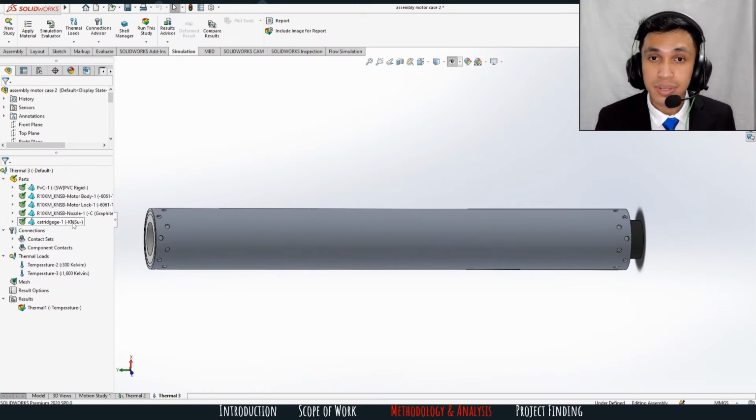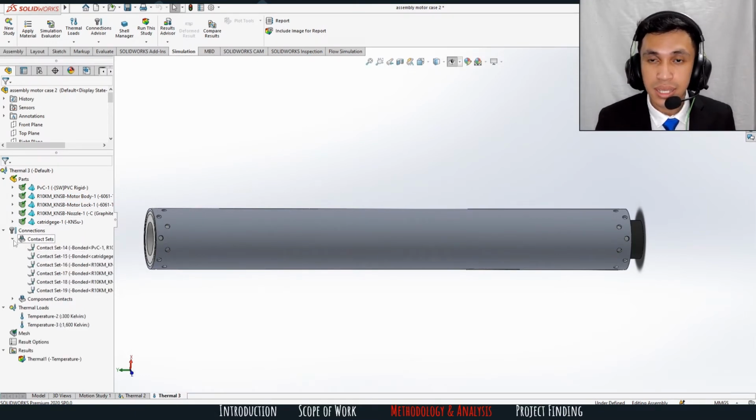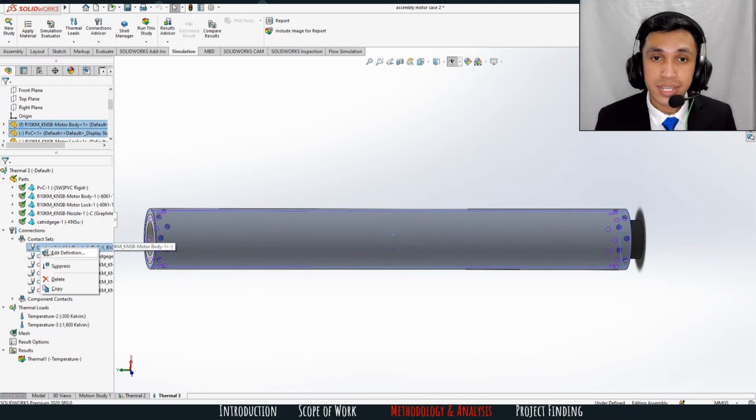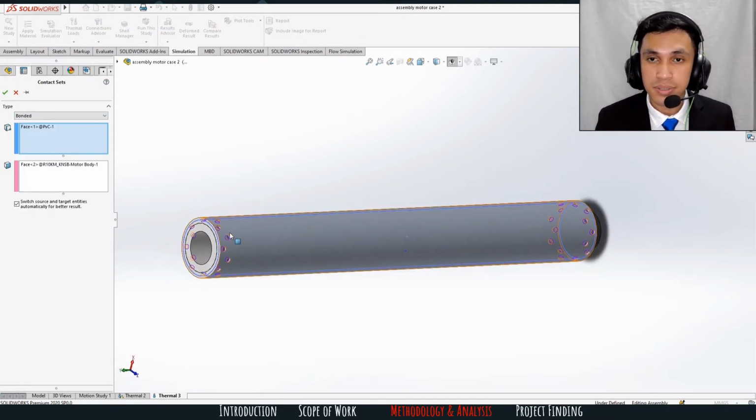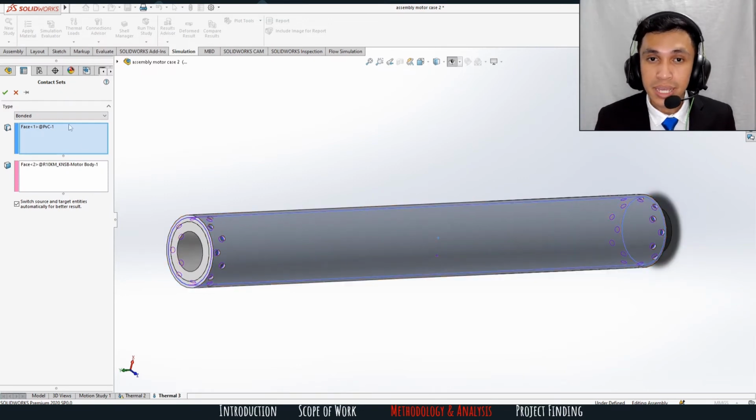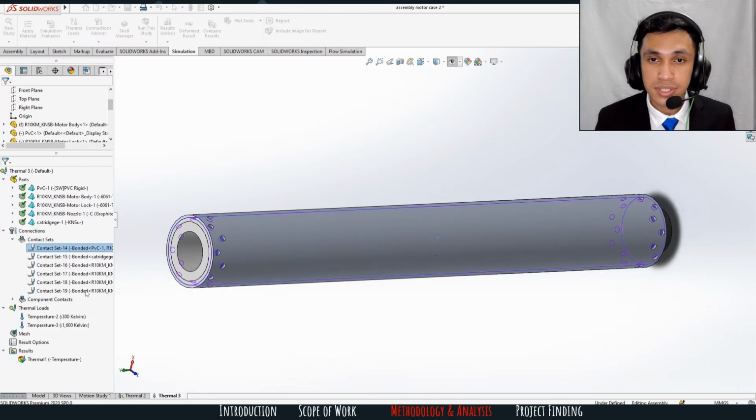Then, set up the connections at the contact sets. This is vital to provide the heat transfer distributed well among each of the parts. The contact sets were applied bonded for all parts contact surface.